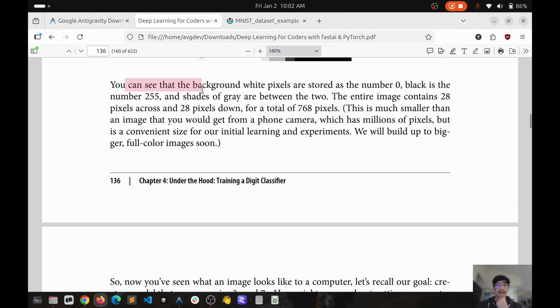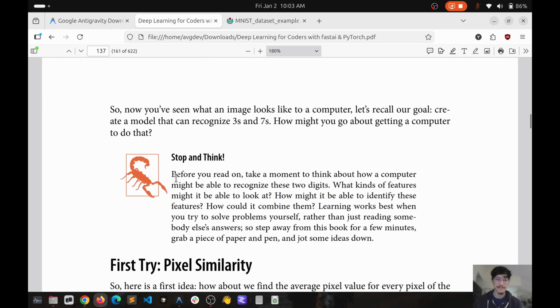You can see that the background white pixels are stored as a number 0, black is a number 255, and shades of gray are between the two. The entire image contains 28 pixels across and 28 pixels down, for a total of 768 pixels. This is much smaller than an image that you would get from a phone camera, which has millions of pixels, but it is a convenient size for our initial learning and experiments. We will build up to bigger full color images soon.